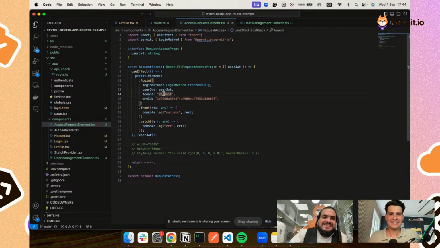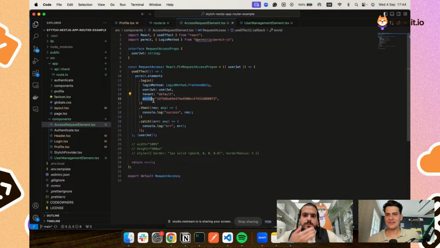So for the tenant, essentially, as you create an organization within permit, you by default get issued a tenant called default, and this is what we're referring to here. And then we're referring to the environment ID. You can pass in the actual ID of the environment. You can also pass in the environment name as Thomas was doing earlier. Both will work fine. The other thing required here is the user JSON Web Token.